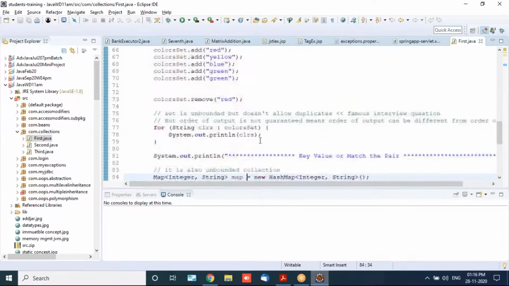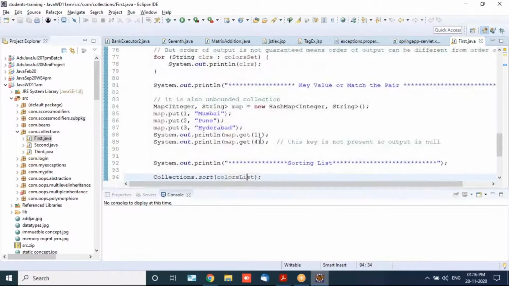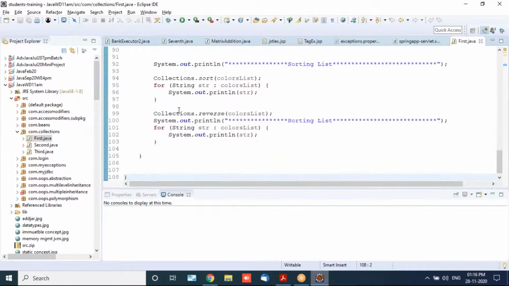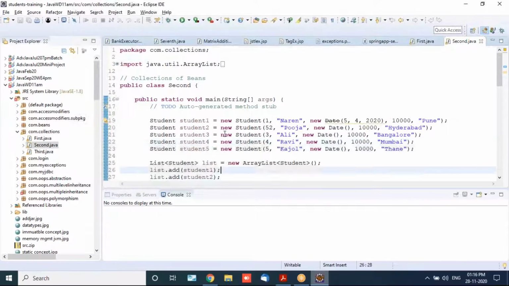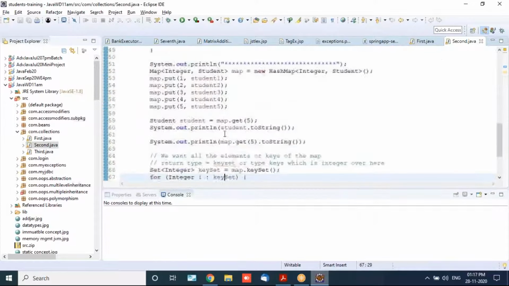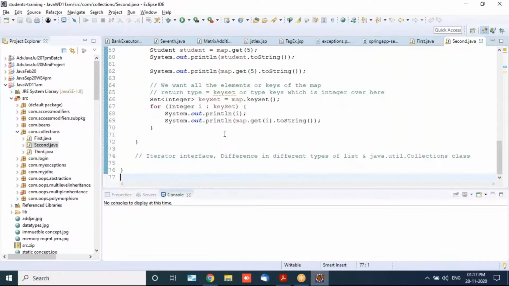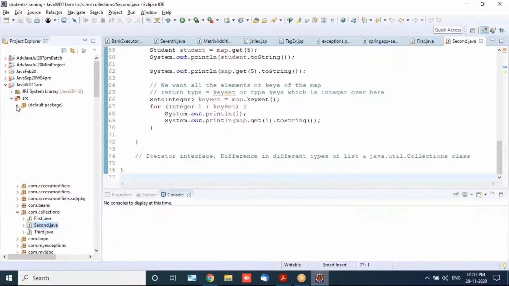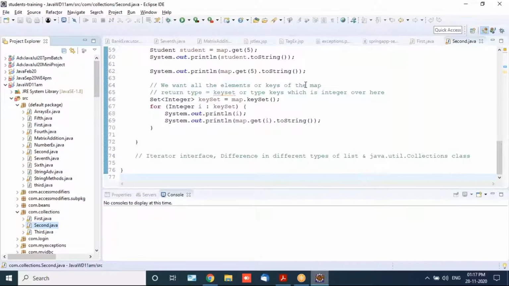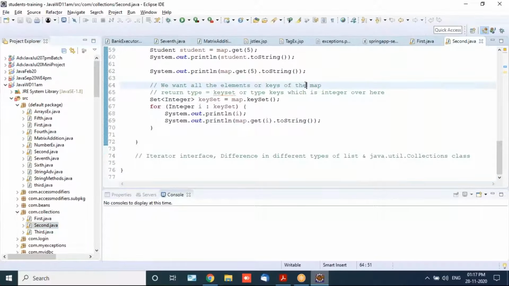You can see in the collection we have done so many things: collection map, collection dot sort, collection dot reverse. Everything we have implemented step by step. And you can see this collection of beans. This is very advanced level programming, so you'll be learning right from basics to the advanced level, step by step.